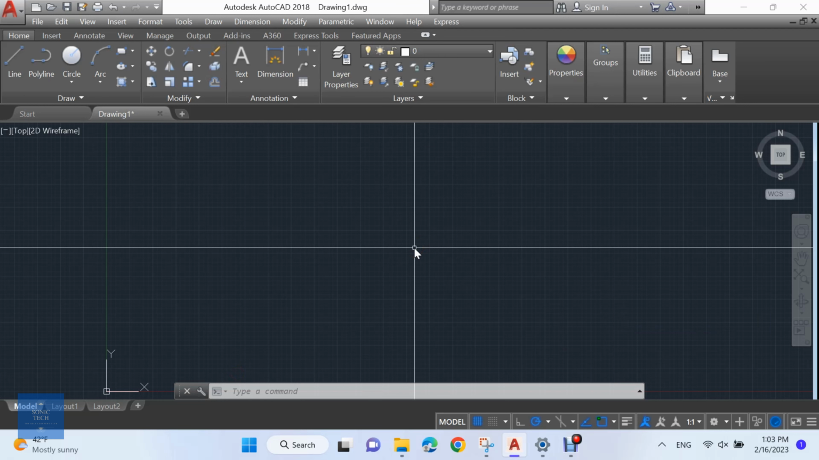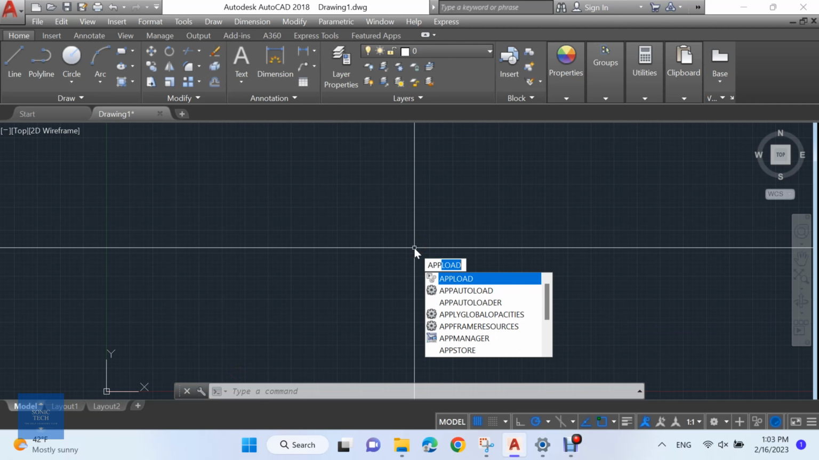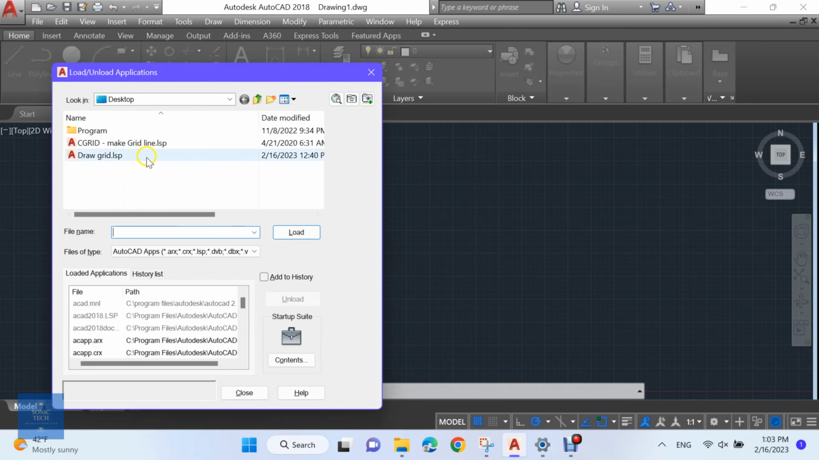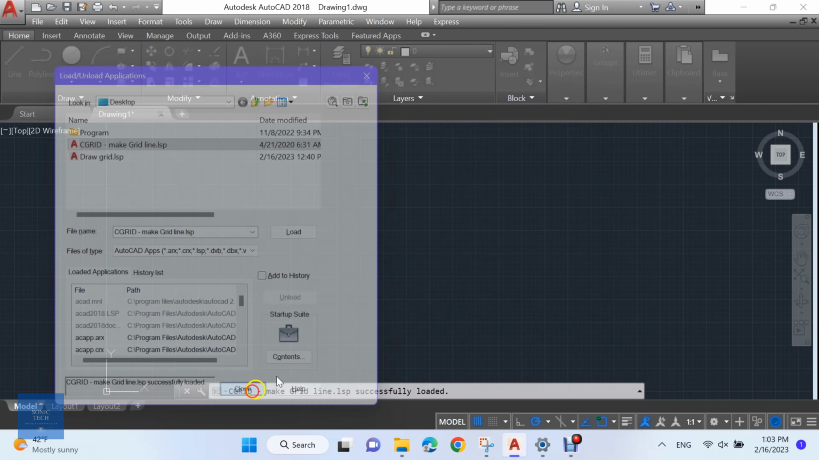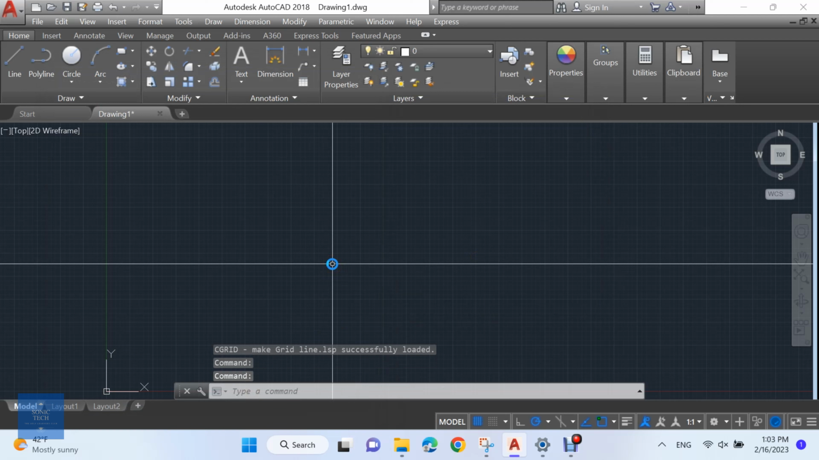In this video we'll learn how to create ceiling grids quickly in AutoCAD using an AutoCAD Lisp. First, load the Lisp. Enter Upload, then choose your Lisp and load it. Draw a rectangle.